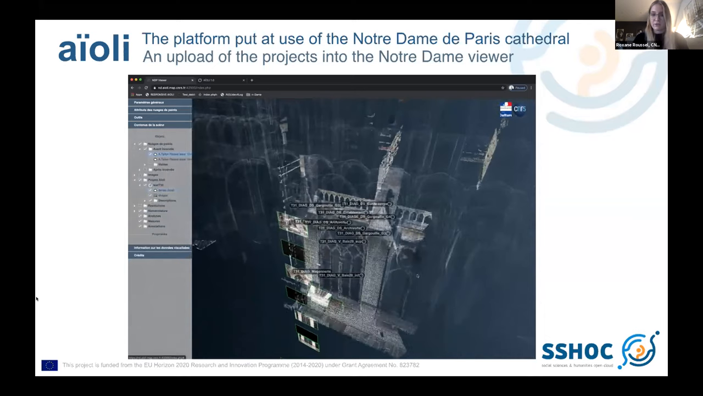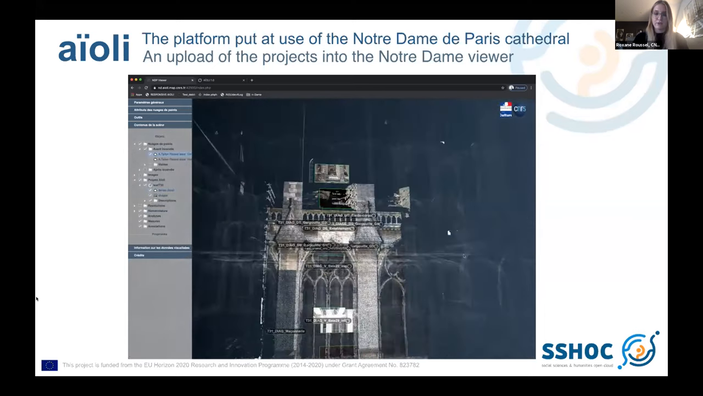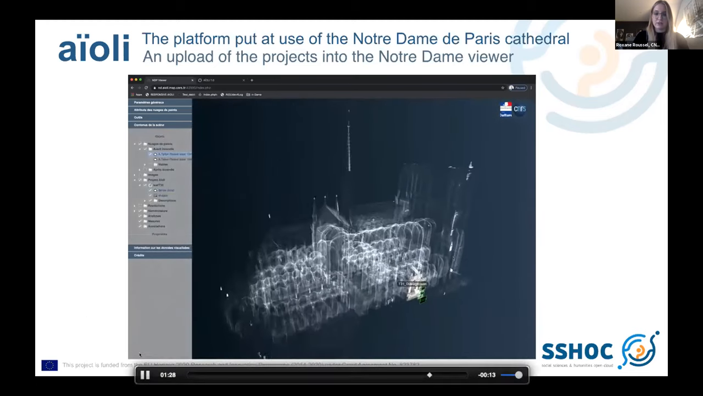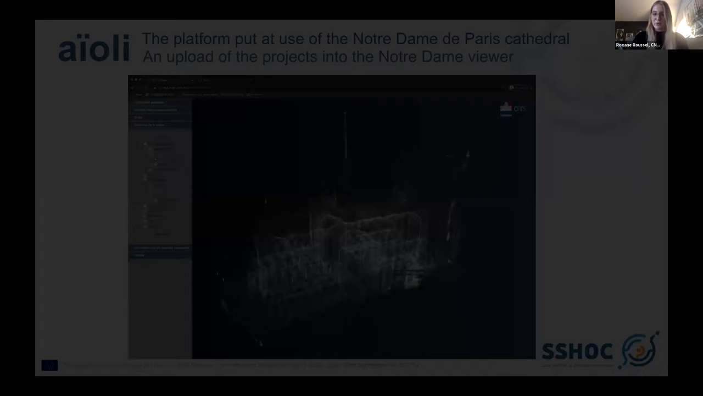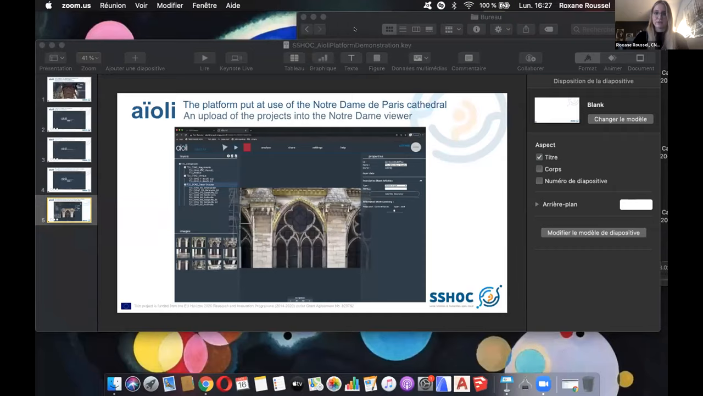And here you have the scene, the point cloud of the Aioli project appears, and you can see how it looks in the whole point cloud of the cathedral. So this is the end of my presentation. I'm going to quit here.